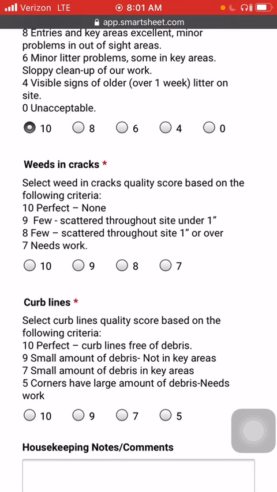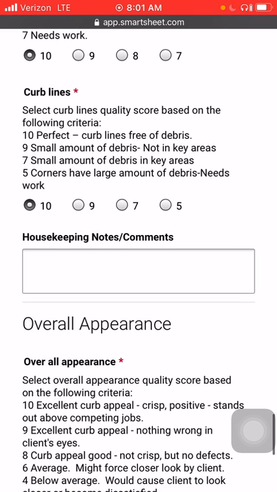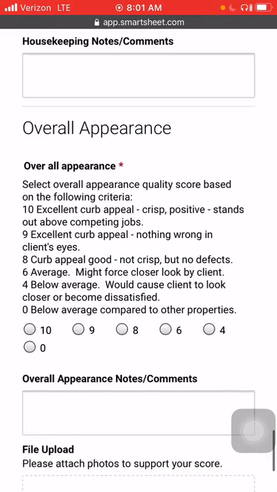Just like earlier, the weeds looked really great. I didn't see any weeds in any cracks. So I'm going to select this a 10 as well. And the curb lines looked amazing. So at the end of this section, we have a place to input notes and comments. So you can feel free to put anything in you need there, and that will get relayed, or it's documentation that we have in case we need to go back and look at anything.